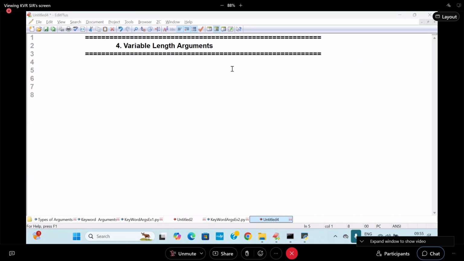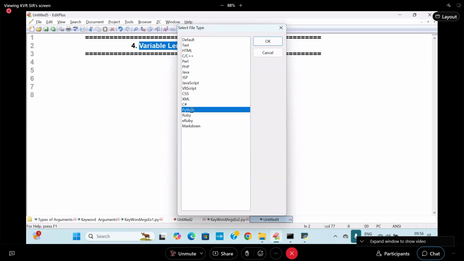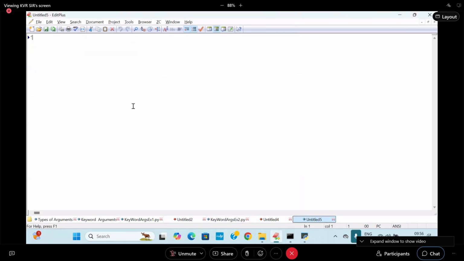Okay, let me start entering into the subject. Here, variable length arguments. What is the meaning of this? And what is the need of variable length arguments? I'm going to start here. Carefully try to watch it. All these programs you execute where? In PyCharm only.